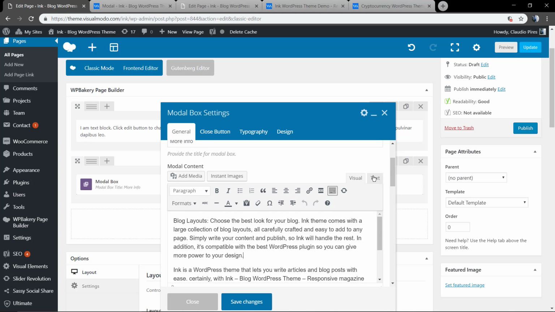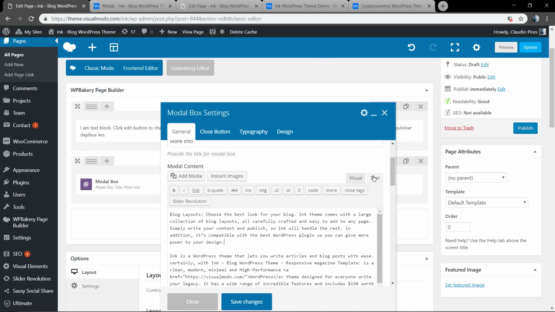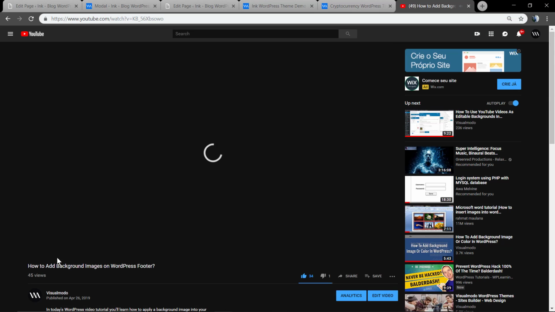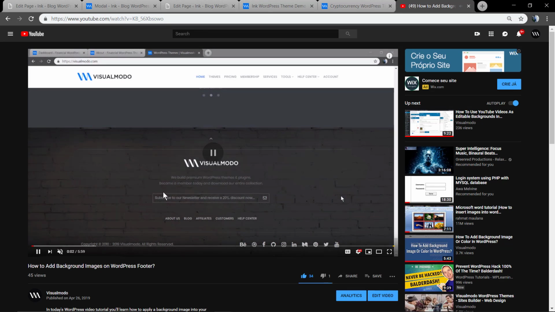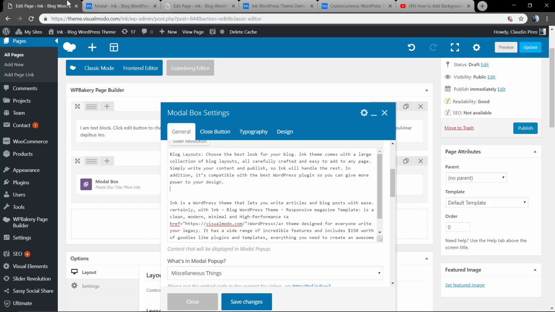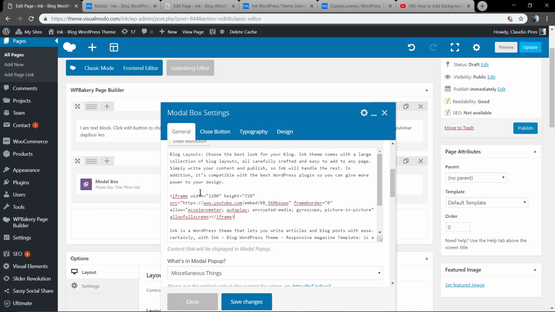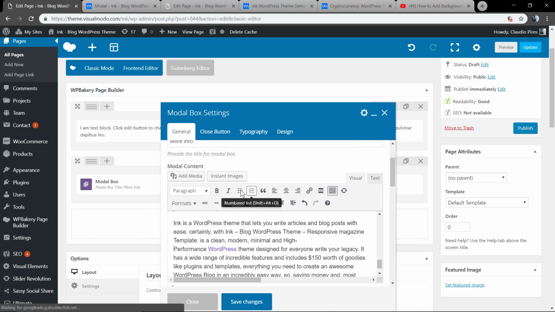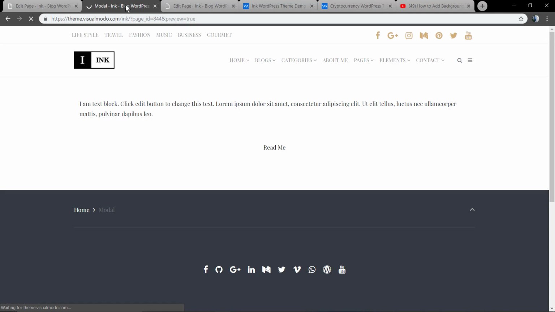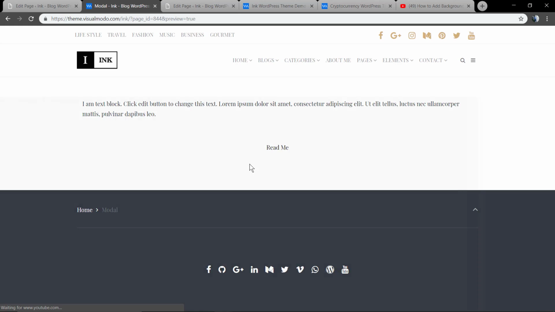Now, let's do like on the Visualmodo WordPress Teams presentation site. And add a video inside this modal. We're gonna open the YouTube and copy the video embed code. I'm gonna leave a link in the description below and a card over here for another video tutorial where I explain how to apply and use YouTube embed codes in your WordPress. But let's do it.